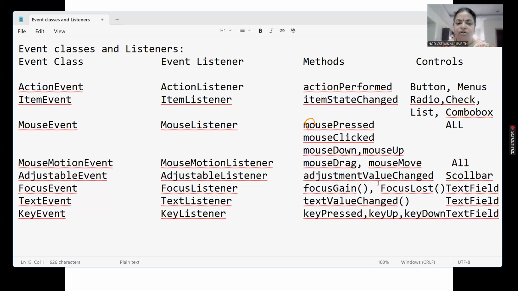Okay. If you are using a focus listener, then you need to implement both focus gain and focus lost. Okay, because the interface contains two methods, both the methods you need to implement. That is, one method you can write with the code, and another method you can leave blank. Okay.